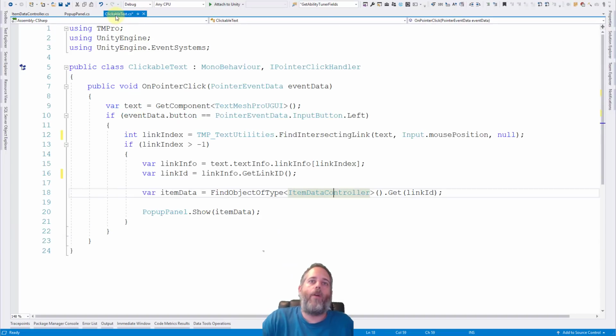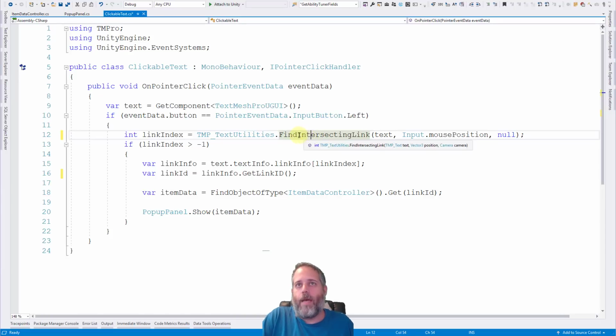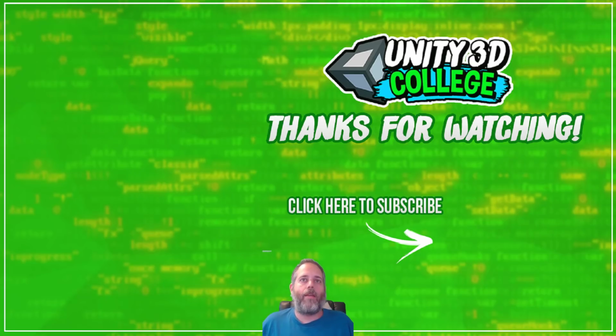So again, the key part here is this find intersecting link. It's probably the most important part. If you don't know about it, you wouldn't know that this is as easy as it is. So make sure that you're using TextMesh Pro and you're using this method, and you can do pretty much anything. We don't have to call a pop-up panel show. We could open up a web page or whatever other thing that we wanted to do there instead.